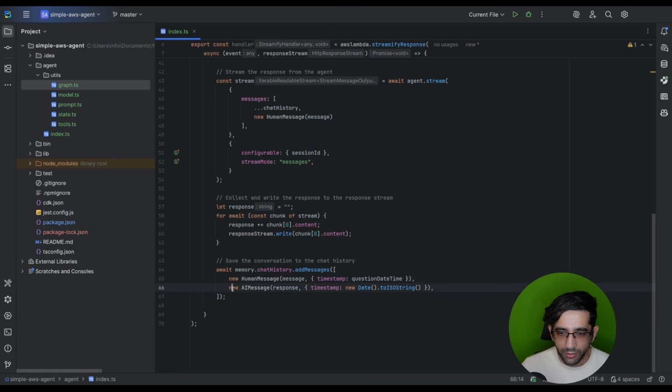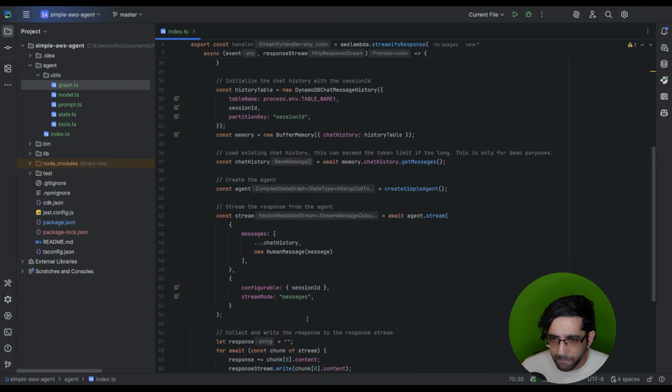Then we'll also add the AI message, and the AI message will be the answer of the AI, and we'll add a new timestamp here. So whenever the full response has been given, we'll add the timestamp of the full response. And then finally we need to end the stream. So we'll end the stream here. And basically this will be all the code that we need to run inside of the Lambda.